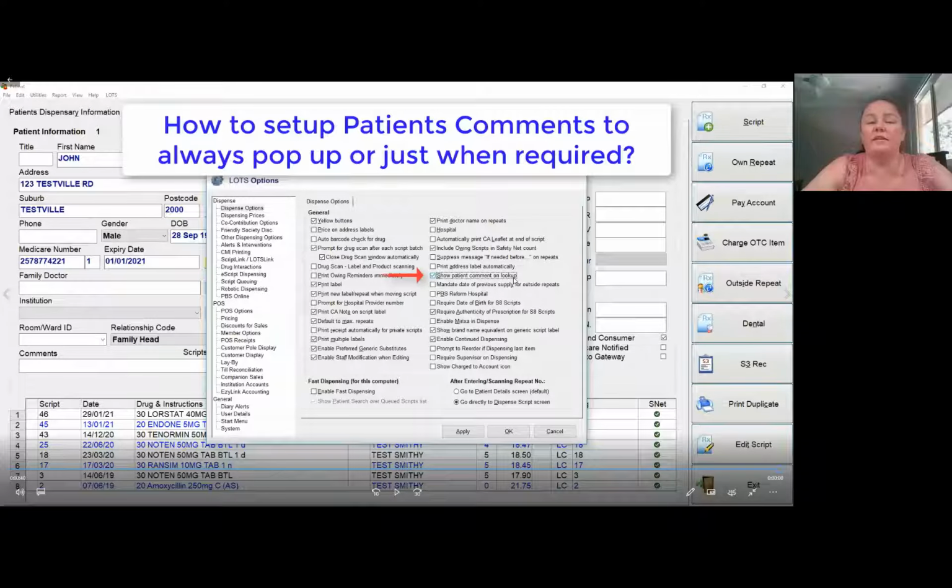Now, if you do want to have it as a comment always popping up regardless, then yes, you would definitely need to tick that option there. Now, as with any of these options inside your Lots options, you do need to close and reopen Dispense after making these changes for that setting to activate.